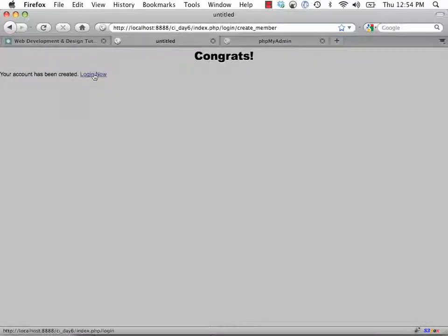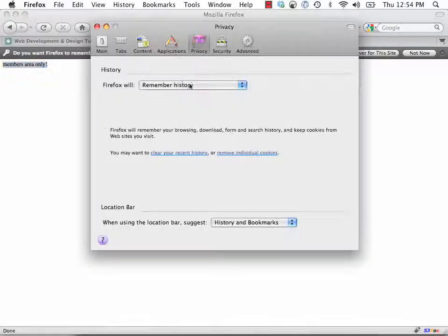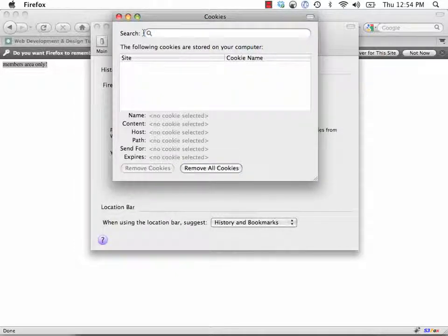So let's come back, log in now, and let's see if it works. John Doe, John Doe. Log in. And members area only. But if we remember correctly, let's go ahead and remove that. Remember, we created a session. So let's remove all the cookies.